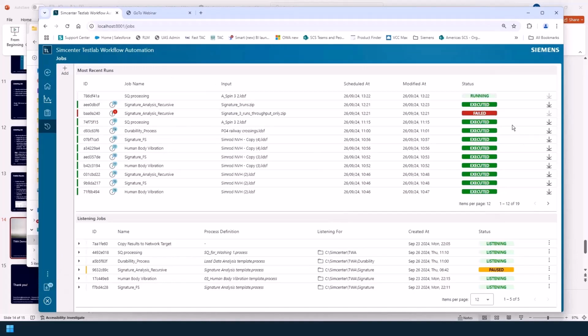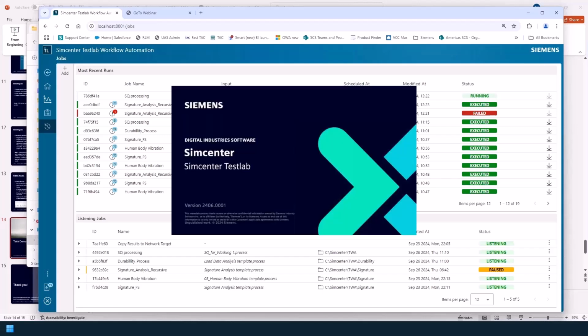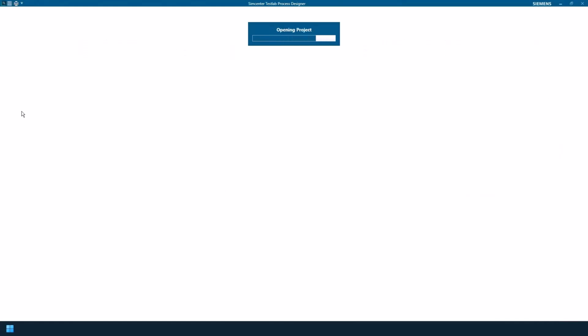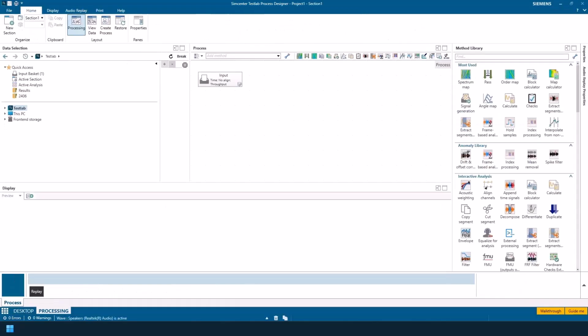It's going to run that process. Once it's done, it's going to tell you when it's executed. And I'll be able to look at that data inside Test Lab, or I'll be able to use this down arrow over here and download it. You can see in the background, it's switched over to Process Designer. It's opening the project. It's going to check for licenses. Okay, so Process Designer is open.